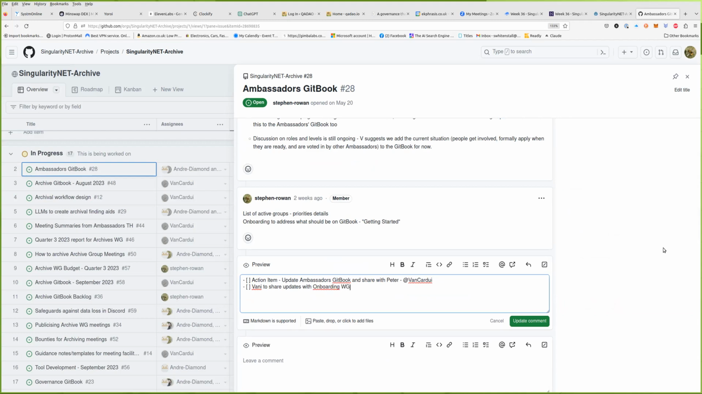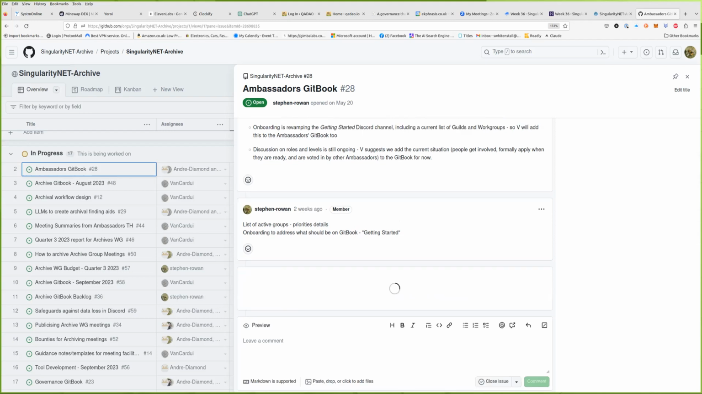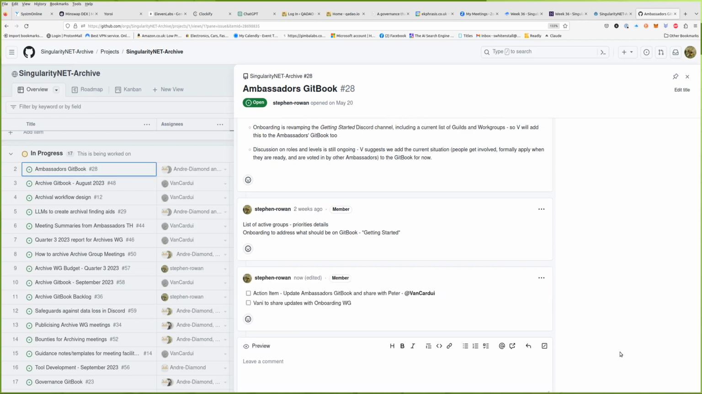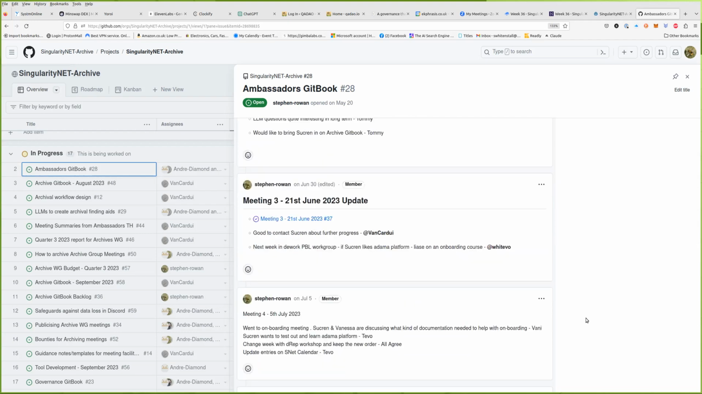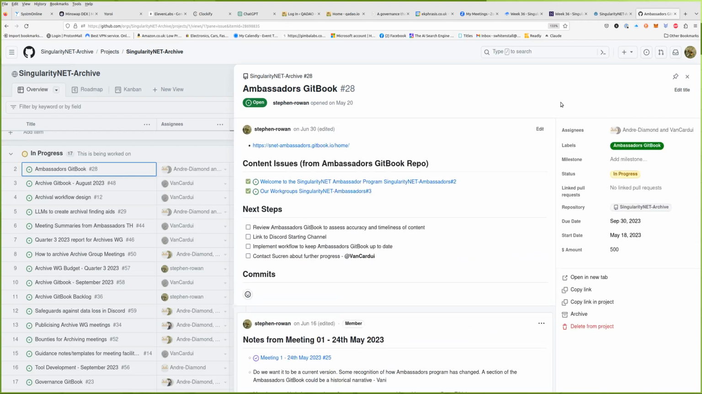I guess it's something for the second agenda item more so than right now. But it does make me wonder if there's been no progress since it started, if that warrants the 500 tag to it. How long is this for, the whole life of the ambassador's GitBook? Vanessa, do you think? I think you stuck that 500 in as an estimate.